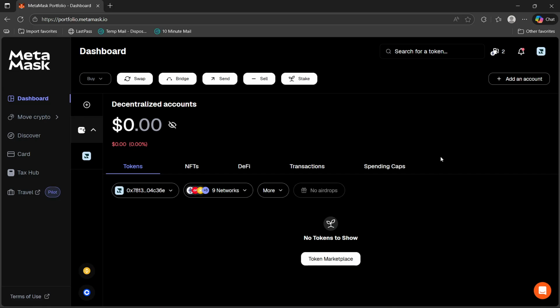The first thing that you will have to do is make sure that you're on the right MetaMask website and you already have your MetaMask extension installed. Once that's all set up, you will go to the wallet section, which is right here, and then select the swap button.